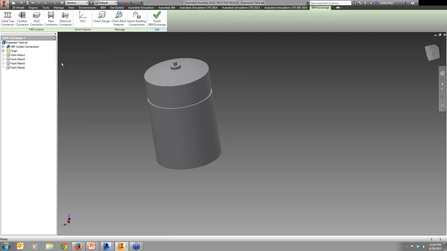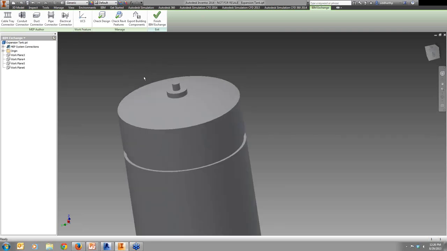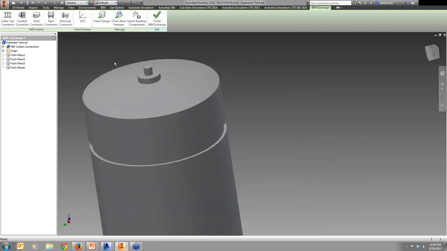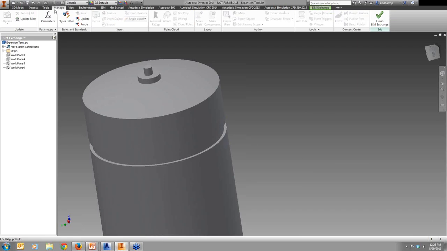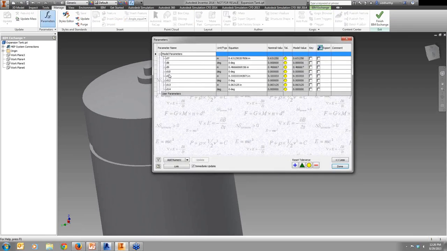So you start here, go to recognize Revit features, and then go to BIM Exchange. So when you go to BIM Exchange, this is very similar to how you would have seen it in 2013. This is where you can define connectors for the expansion tank, and we'll see how that connector information gets passed along.